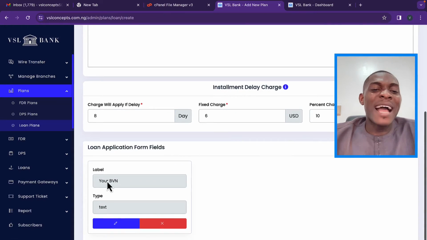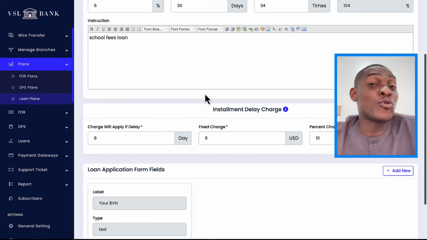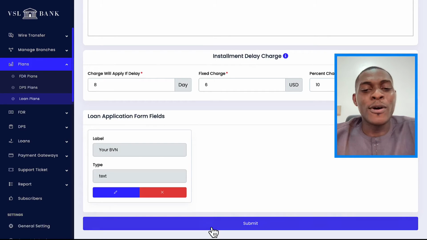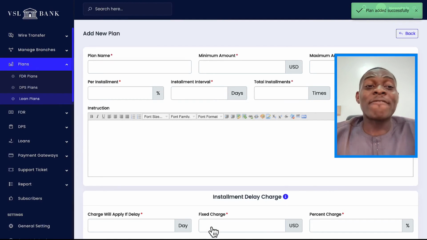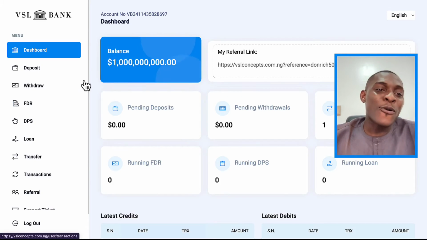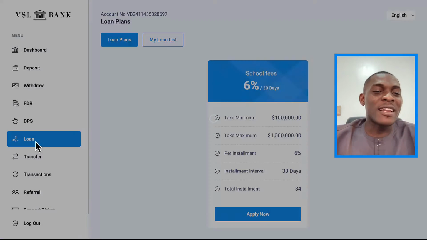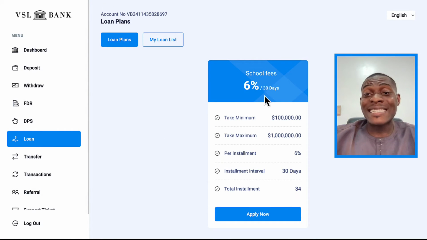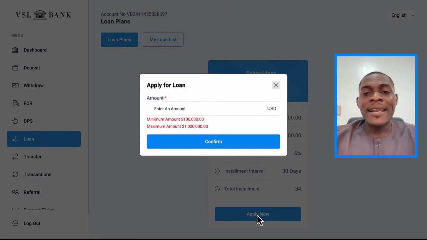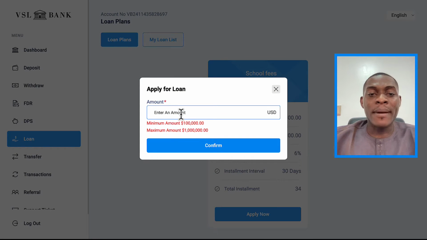So this is basically you adding information that is required for them to qualify for the loan. Click on submit. After submitting, a user can now go over to the loan section. If he clicks on loan, he's going to see the plan you have created. So if you have 3 plans, they can see 3 different loan plans that they can take. Click on apply now.